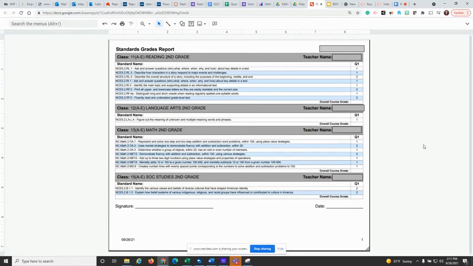Once you run the report, this is what it looks like. You'll see up at the top where it says Standards Grades Report. If I had changed the name and put a custom name there, such as Quarter 1 Progress Reports, that is what would appear there. Student name will also appear over on the right-hand side. Depending on which option you chose, it'll either be last name and then first name, or first name, last name. Teacher name will show up as well.